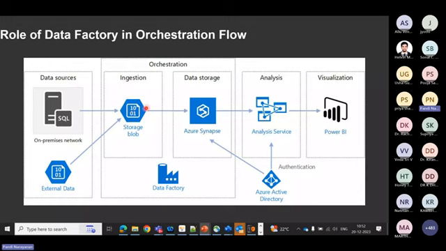Then we can store the data further into Azure Synapse or Azure SQL. Azure Synapse is another cloud database. It has various features, but for simplicity of understanding, I'll say Azure Synapse is a database.